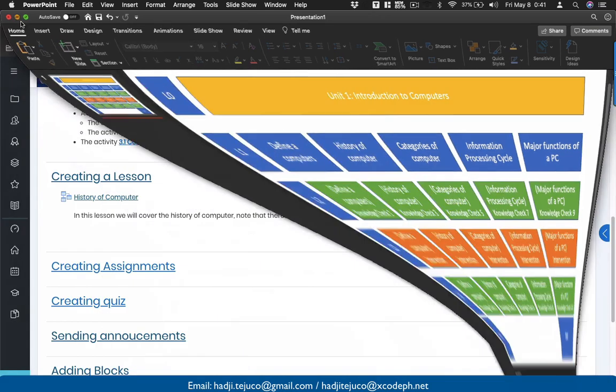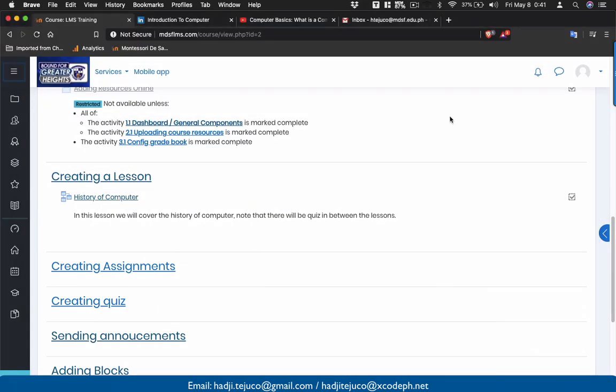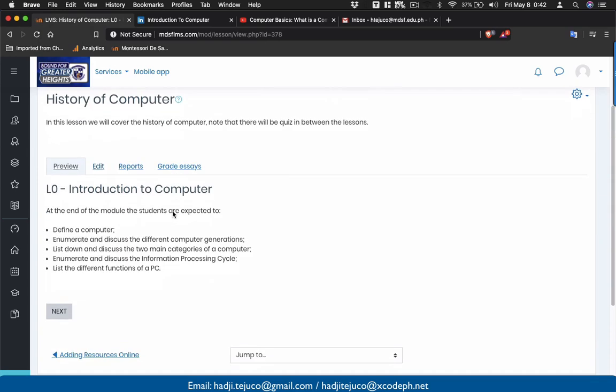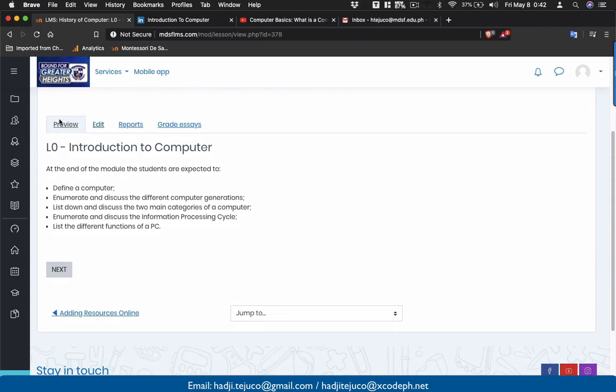Okay, so let me simulate it for you. So check my account. Okay, so let me click on this one here, history of computer, and then I'm going to have it in preview mode. So LO, which is level 0, which is our topic, indicates the objectives of the lesson that you are going to discuss. So let's say, for example, these are the different objectives for this module. Define a computer, enumerate and discuss the different components of a computer system, list down the two main categories of a computer, and so on.